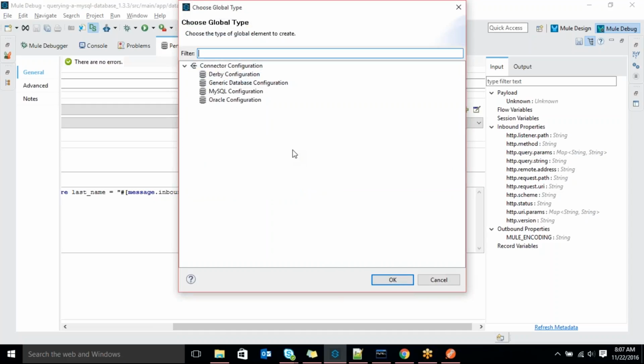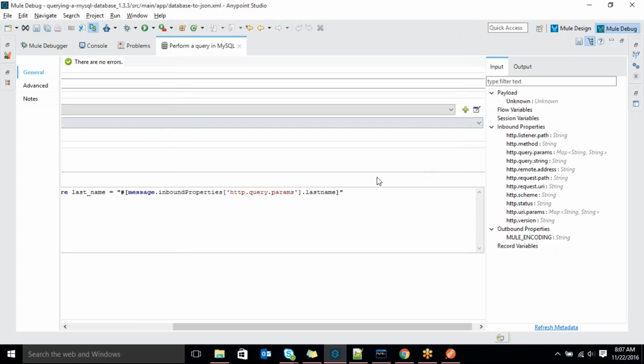Previously we just dragged and dropped a DB generic connector, right? The DB generic connector is common for different databases like Oracle, MySQL, Derby. So in that, which configuration do you have to set? My requirement is I want to use MySQL, that's why I have to choose MySQL. Okay, so that's the thing.